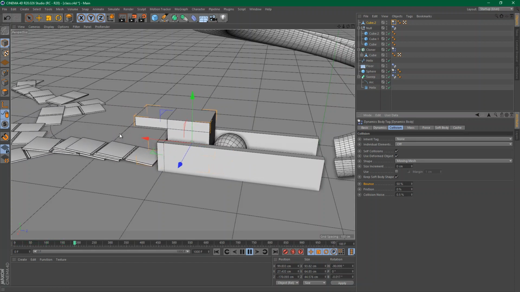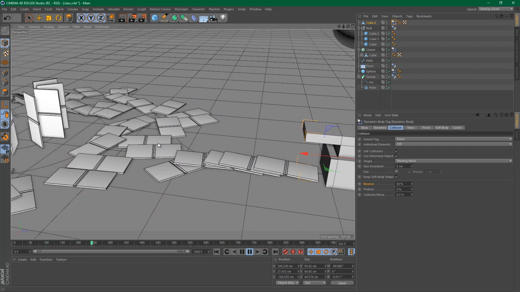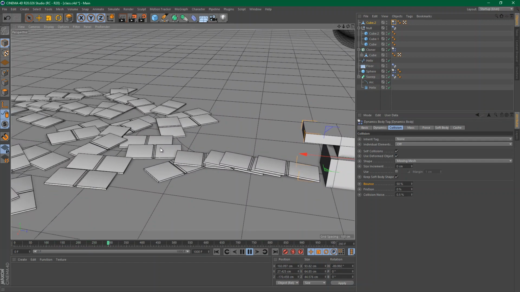But when these are falling down, we can see how they glide for a way shorter time. They hit the floor, they glide on top of each other a little bit, but that's pretty much it. Then we have the collision noise. The collision noise defines what happens with an element that does something that is perfect.